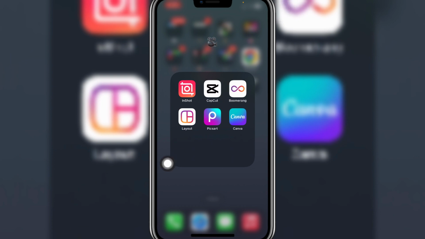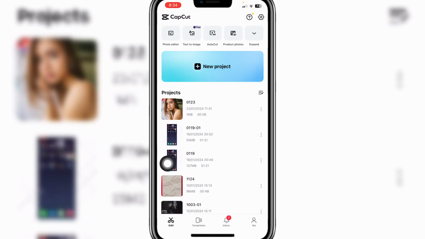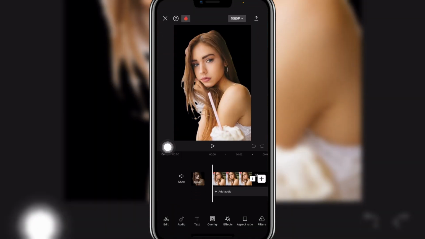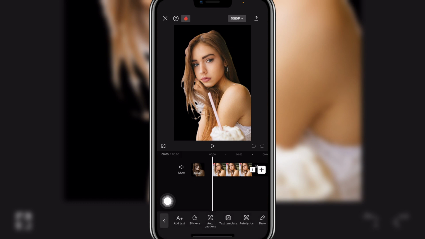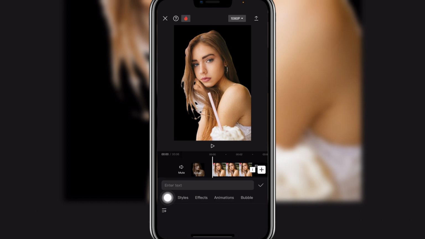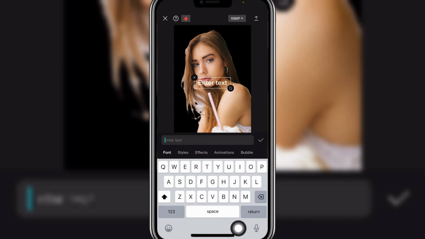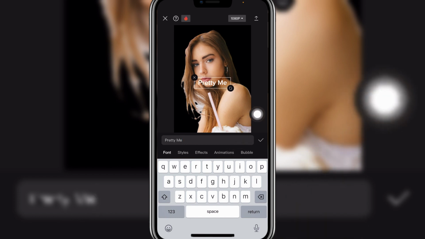So first open the Capcut app, and once the Capcut app opens, I'm going to tell you what to do next. Now choose the project that you want to work on, and now you can see that this is an image that I have opened on Capcut. Now you can just press this text option right over here, and then you have to click add text, and now you can just add any text that you want. And now you can just add the styles, effects, animations, or bubble that you want.